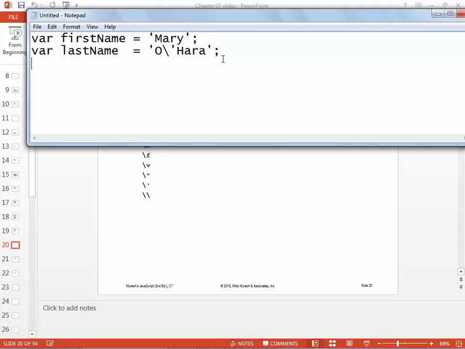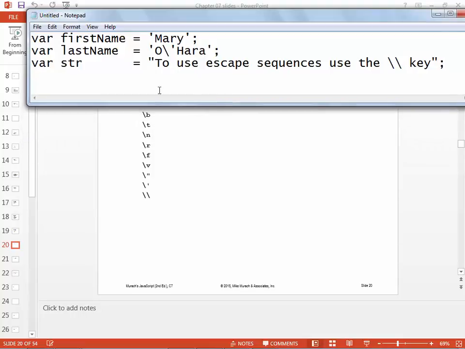All right. If I want to say something like this, var str, I'm just going to write a string, equals to use escape sequences, use the, and I want to say that key, but that doesn't work. All right. If I want to actually say use the backspace key, I've got to do it like this. So when you use this with this, it turns off the special meaning. All right. I've never used a vertical tab, so I can't tell you what that is.